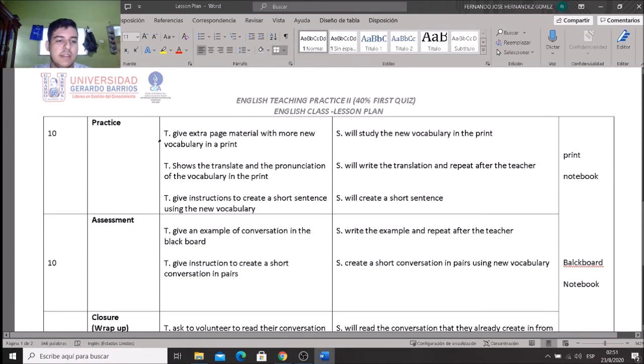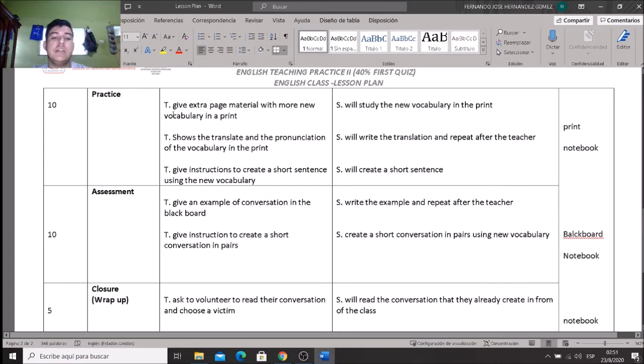For the next activity, the practice, the teacher gives an extra page of material. In this case, I will give my students a page with 50 words from A to Z of new vocabulary. I will print it, obviously, and give it to them. The students will need to study that page to learn new vocabulary, because we will use that page all semester.